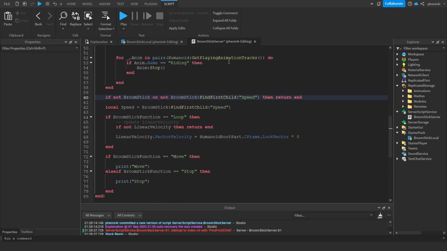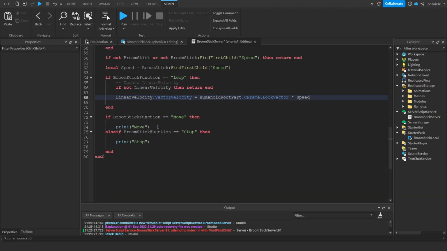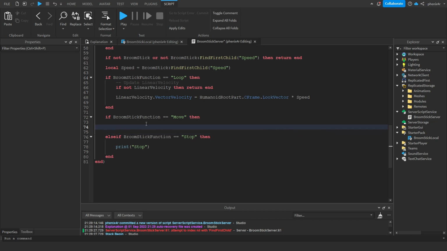In the loop, instead of multiplying by 0, we could multiply by speed. And when it's time to move, we could simply set the speed's value to whatever speed we call our regular speed, which in my case is 200. And when it's time to stop, we can set the speed to 0.